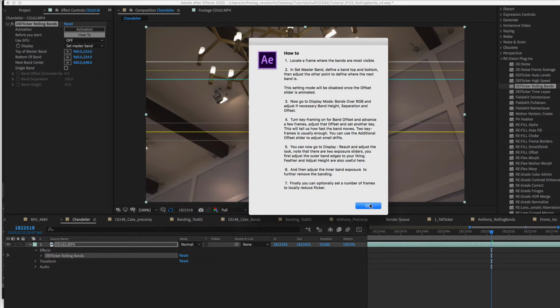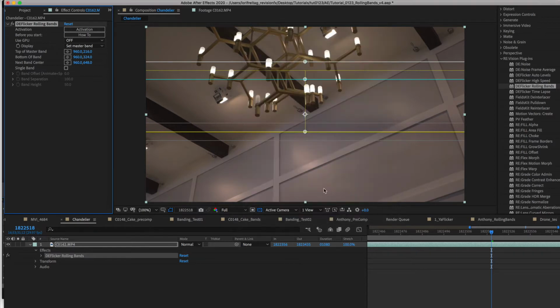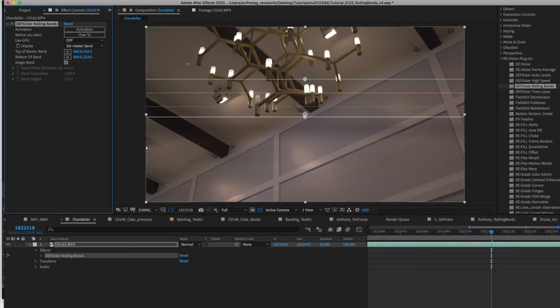I'll just run through the steps for you to make it even easier. We can start by going to display and choosing set master band. And in this case, where there is only one distinct band instead of multiple bands, we can check the single band box, as two bands is the default. Then we can define the top and bottom of the band.